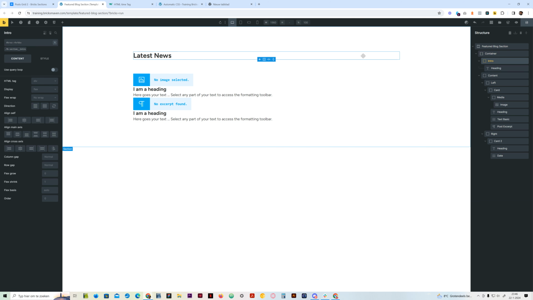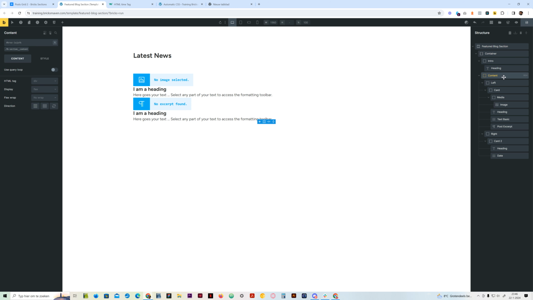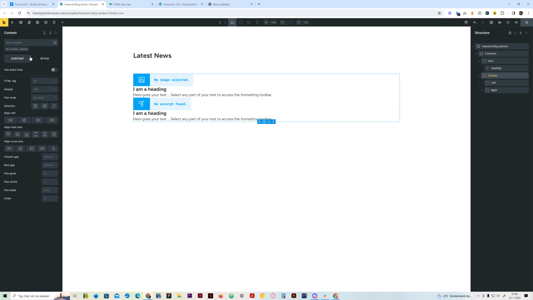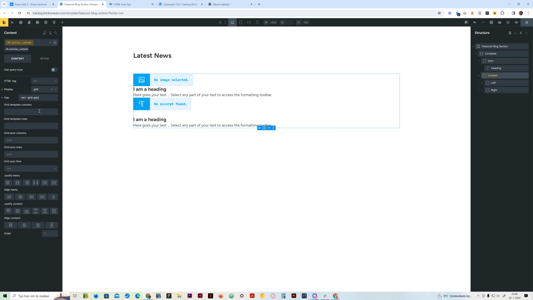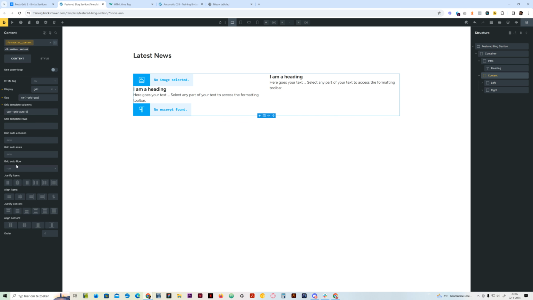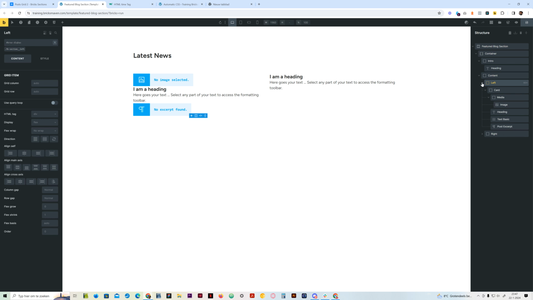We enter into the intro. There's nothing that we need to do here. This is good. We enter into our content. Here we need to add the grid. We need to have a grid because we need 2 columns, right? I'll add a grid gap, right mouse click, and I'll just add an auto grid. Here we go.